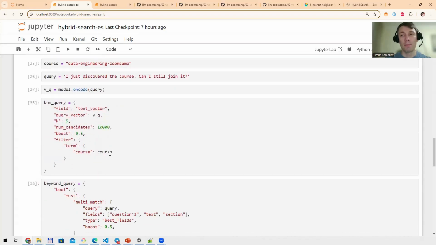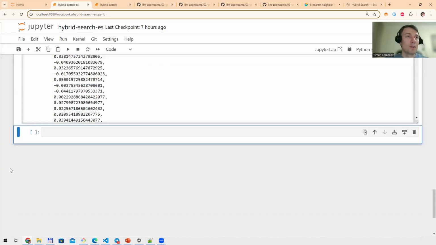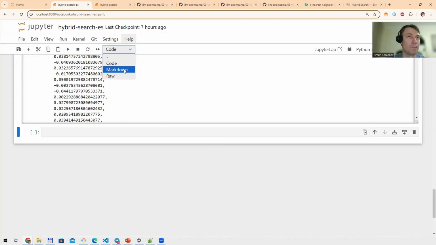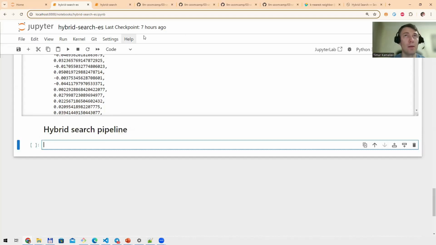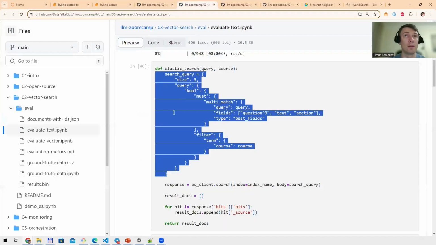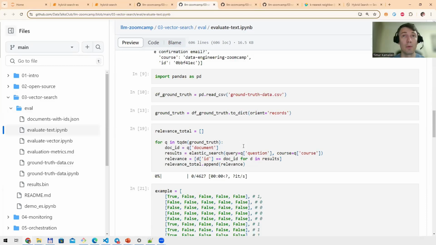Now I guess it's time to rewrite the whole pipeline. Let's call it hybrid search pipeline. Here I'm going to take code snippets from Alexey's notebook. So what we need here, of course, is to load the ground truth docs.